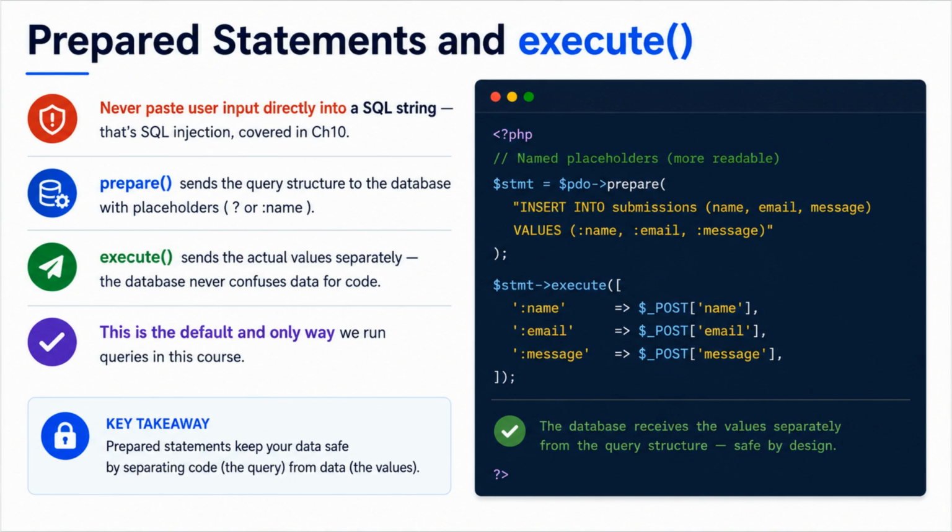Prepare sends the query structure to the database with placeholders. Named placeholders start with a colon, like :name, :email, :message. Execute then sends the actual values separately, as an array. The database substitutes values into the structure it already parsed. The data is never concatenated into the query string, where it could be misread as code.